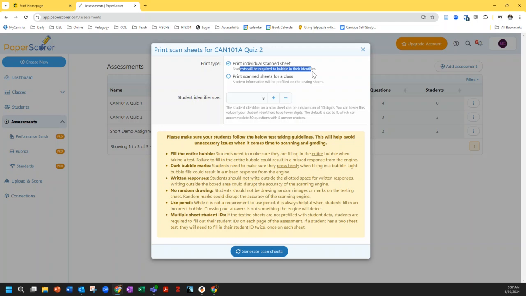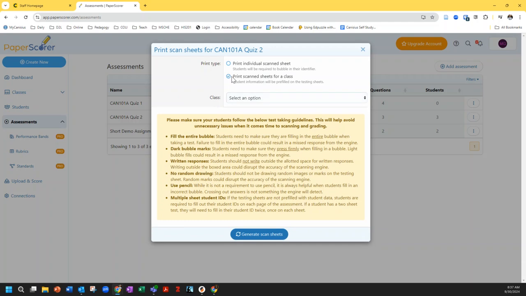Students will be required to add their identifier, and their identifier is going to show essentially which class they're enrolled in. If I choose an option I like more, which is to print sheets that actually have students' names printed on them, student information will be pre-filled on the testing sheet.